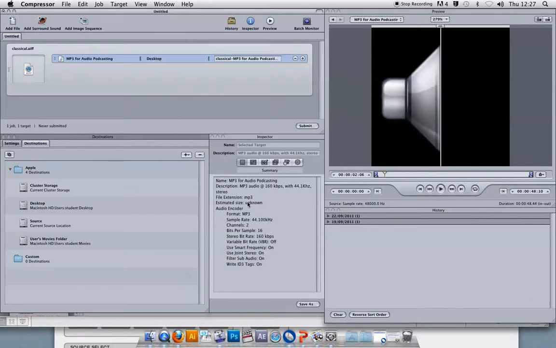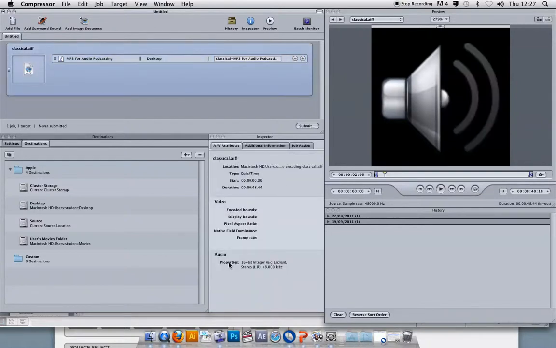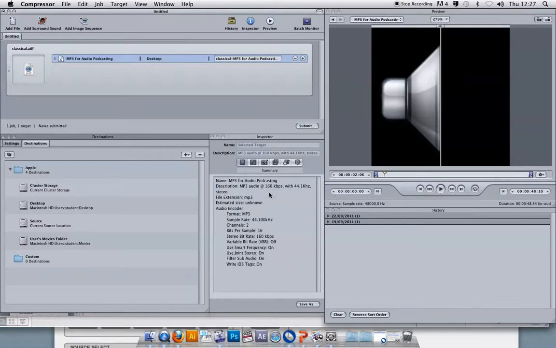So I'll click the target, go in here, I can see the summary of that setting. So that's MP3 for audio podcasting, MP3 audio at 160 kilobits per second with 44 kilohertz stereo. Okay, so if I wanted to see the settings or the properties of the original file, I could just click the file itself and it'll show me down here audio 16-bit stereo 48 kilohertz. So I am reducing the sample rate here by applying an MP3 codec.